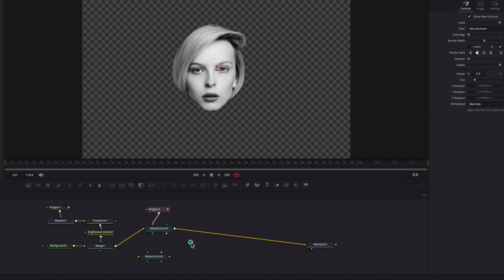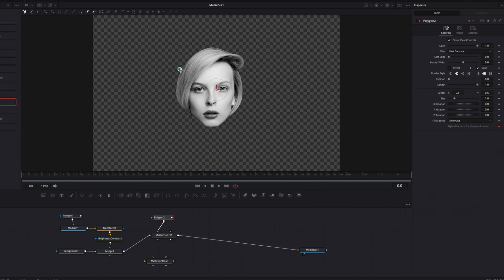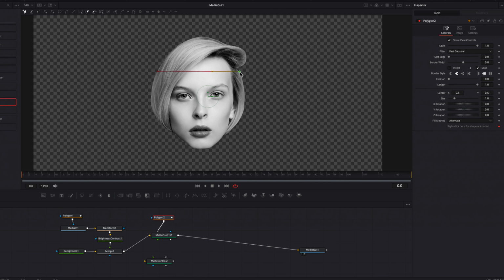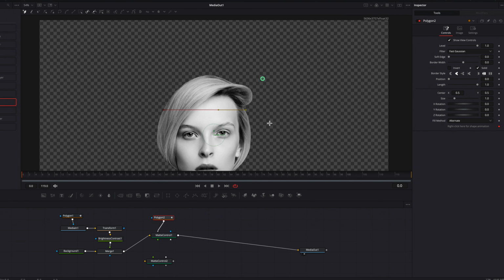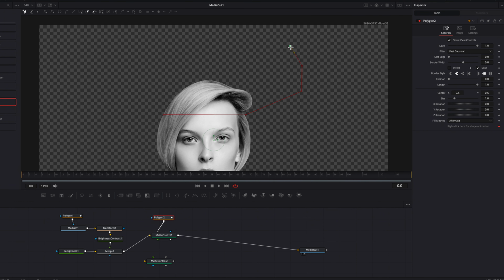So now what we're going to do is come up to the screen here. We're going to put down 2 points, one on the left side of the head and the other on the right side of the head. So once we've done that, let's just quickly draw around her head here.